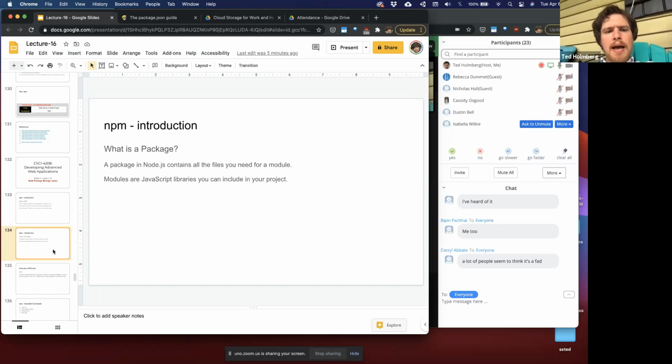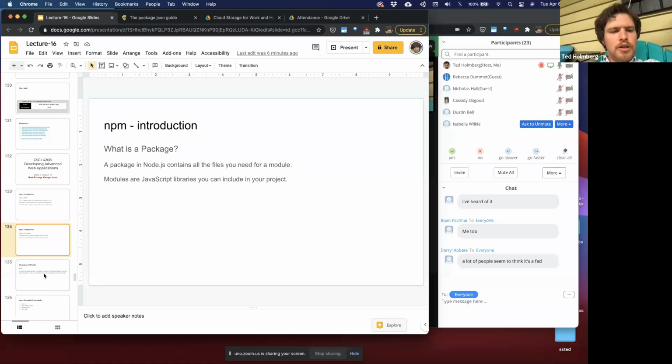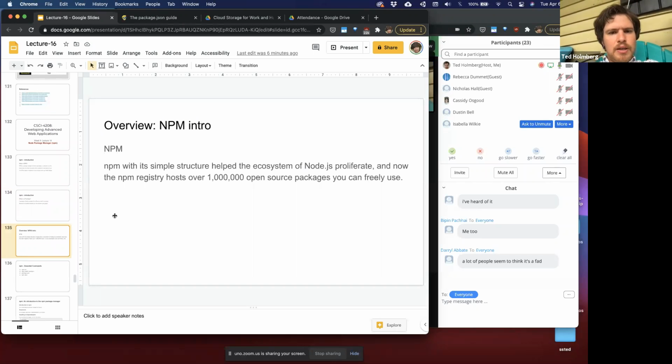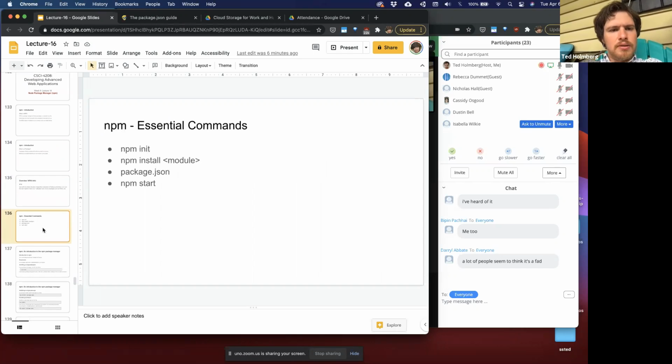So what is a package? A package in Node just contains all the files you need for a module. Modules are JavaScript libraries that you can include in your projects. And there are tons and tons of these registries that exist.